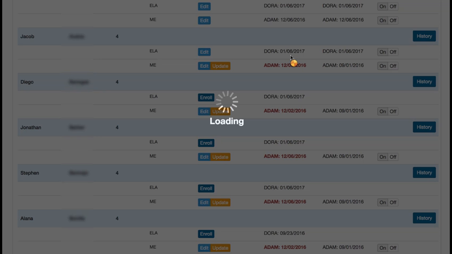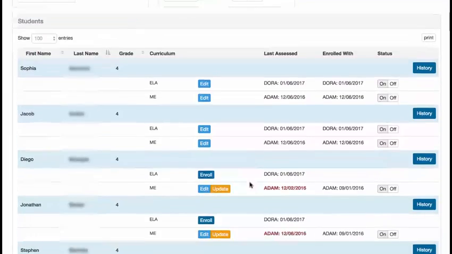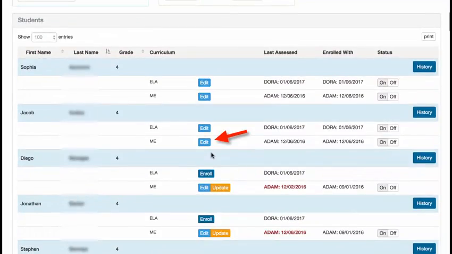Once I do that, let's go ahead and try it. We now look at Jacob and we see it just says Edit. And it says his last assessment was 12/6. So we've updated him to the new assessment.